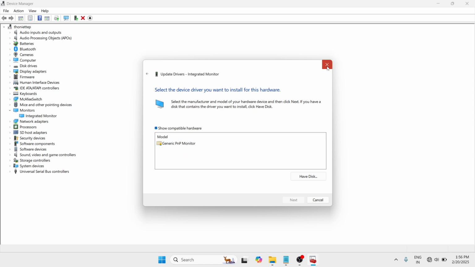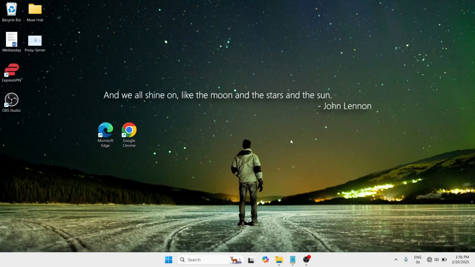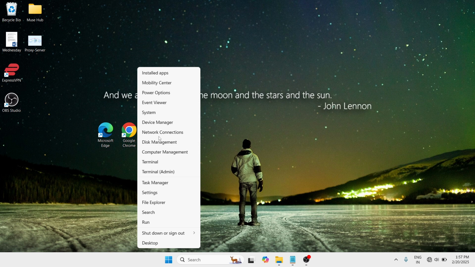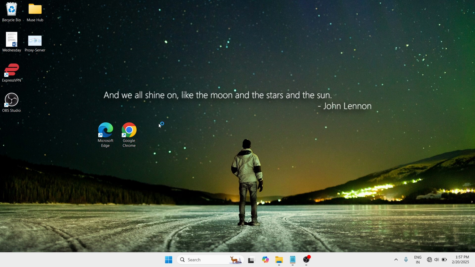Okay? So once done, simply close this window and you need to restart your computer. Once you have restarted your computer, check if your brightness controller is now working. And let's see if it doesn't, then let's proceed to the second step, which is at the start icon again, go for device manager, open it once again.